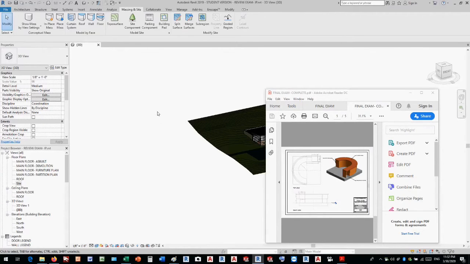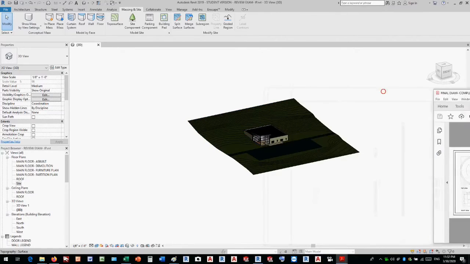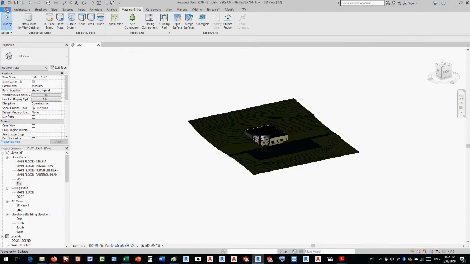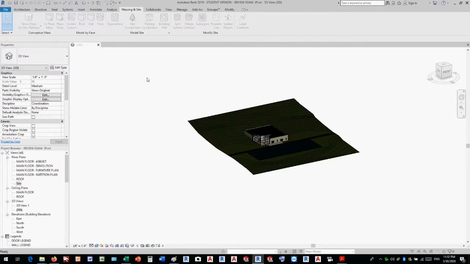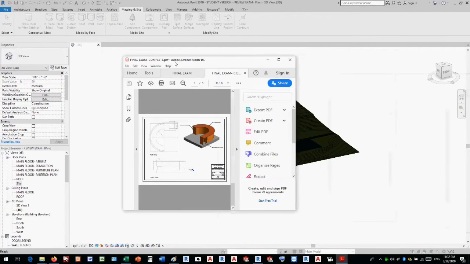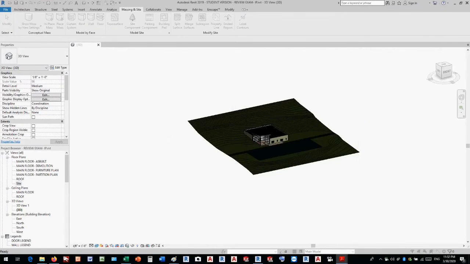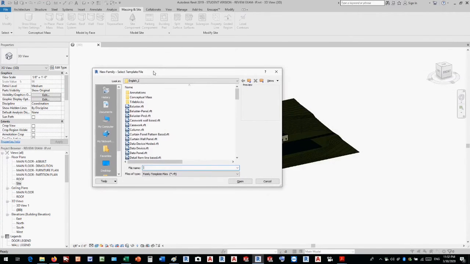So in order for me to create an RFA file, I have to create a new family file. Let me just move this over for a second, and let's go File. Let's click on New Family. The first step is choosing the appropriate template. This is an Imperial file, so I'm going to choose an English I folder. Scroll down, and this is sitting on the ground, so I'm going to use a generic model floor-based template.